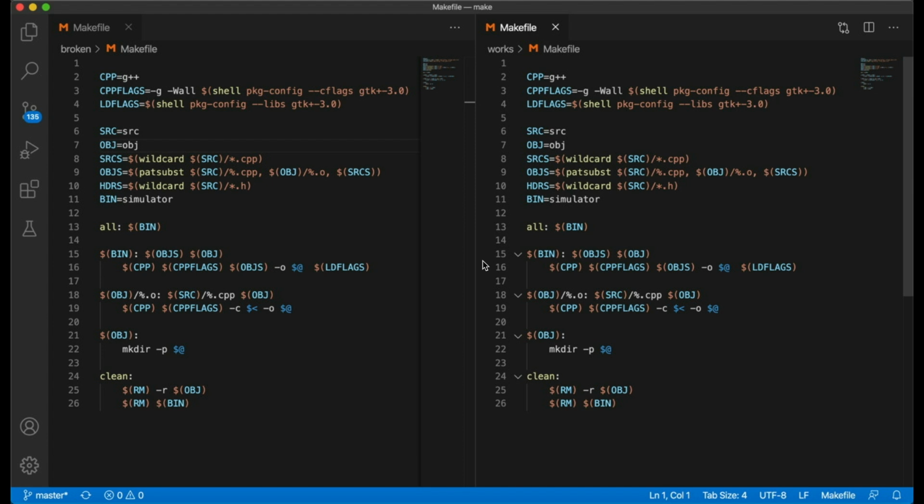So the problem is Make's relationship with whitespace, with spaces, tabs, and other characters that don't have a symbol and are hard to see. Now, you all know that I like Make, I use Make, at least for simple builds, but I don't like this.